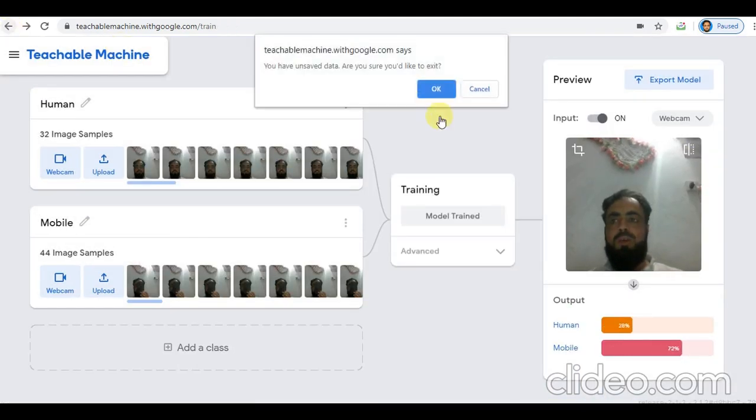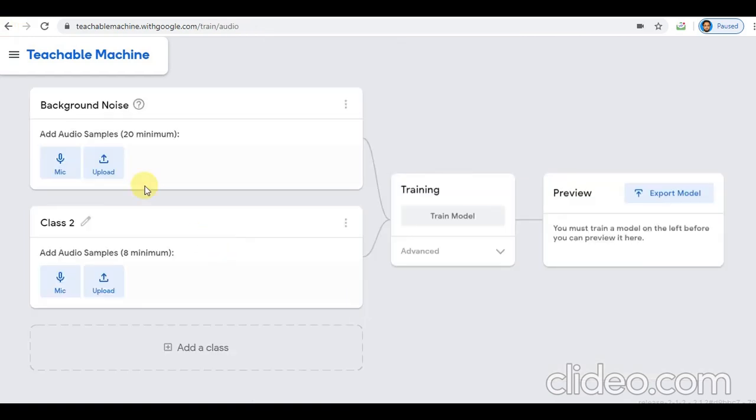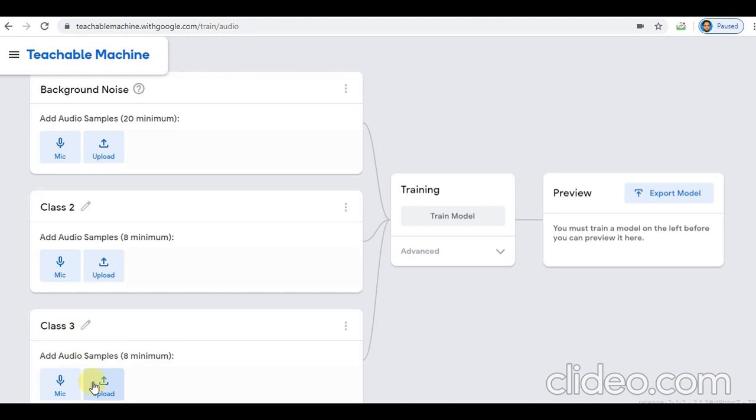The second project is the audio project. In the audio project, first of all you need to add audio samples of minimum 20 seconds and then add another audio sound sample of minimum 8 seconds for the sound classification. This is your first class. Then you can add another class for the second. The first class will be only for background noise, second class and third class and so on.